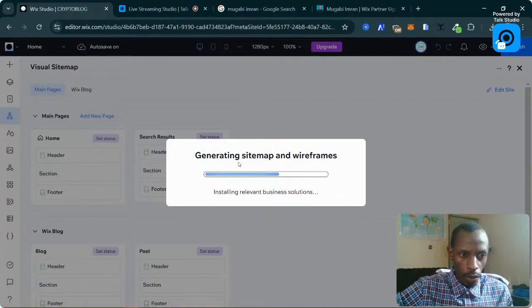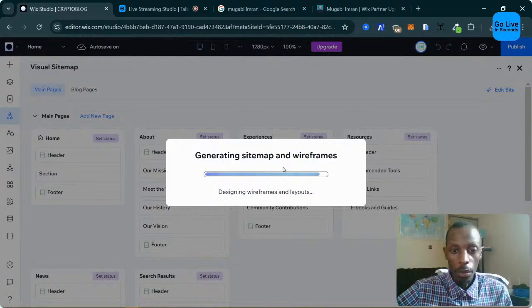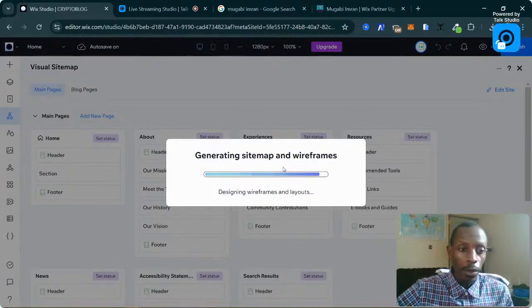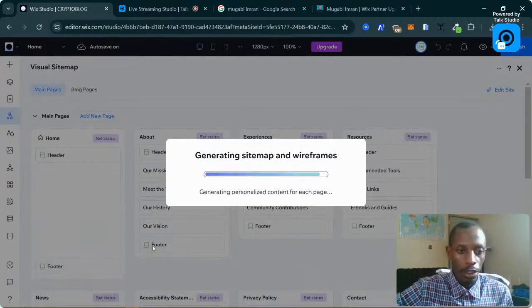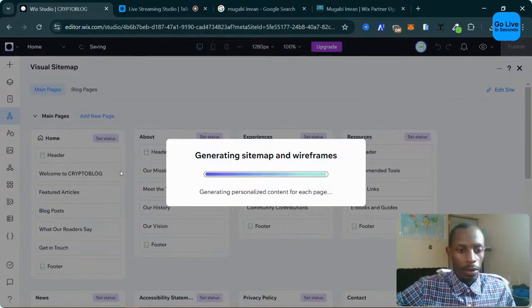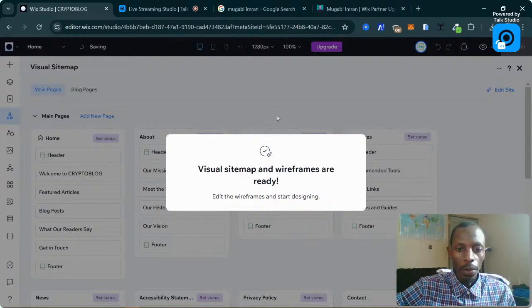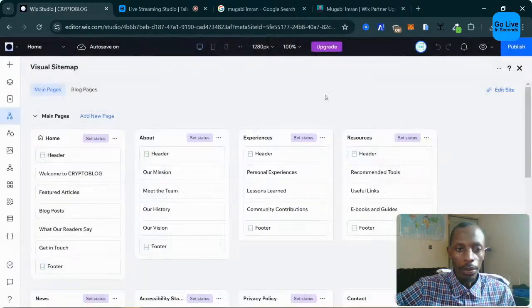Now this is taking long to generate our sitemap and wireframes. So the sitemap is simply something you can use as guidance, or of course a wireframe, for you to build the site, because it shows how the website is going to flow from the home page to the about page and so on, as you can see right here. Now we are not going to get into this. We are just going to go and build from scratch. No time for tutorials right now.